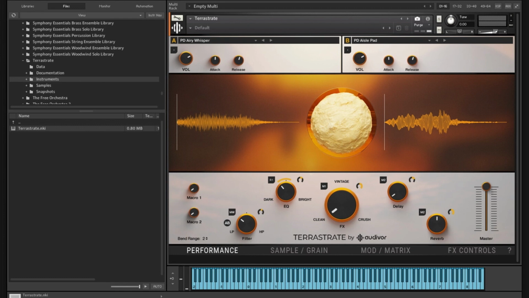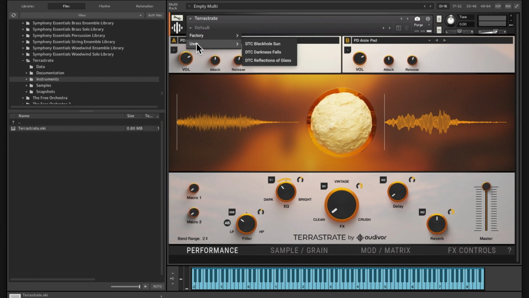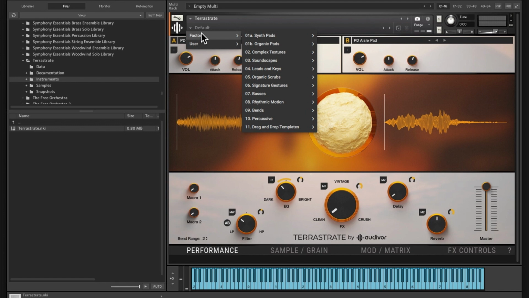So here we are in the complete control, and I have got TERRASTRATE open. So there's only one NKI. It's rather straightforward. You just load up this, and then you have got all the snapshots here. So there are a ton, and as you can see, I've already done a few of my own. So you will get one that just says factory.